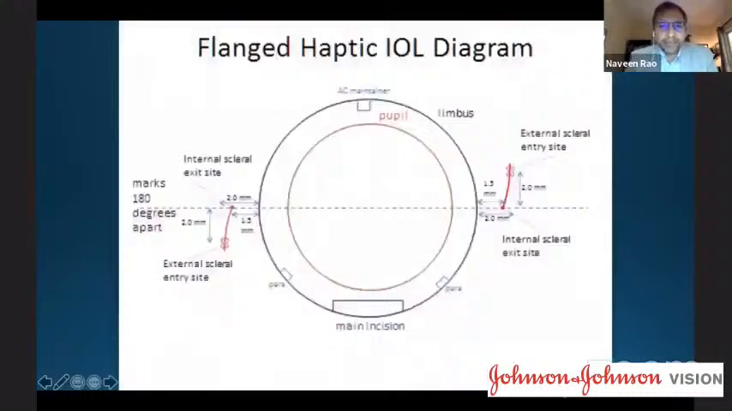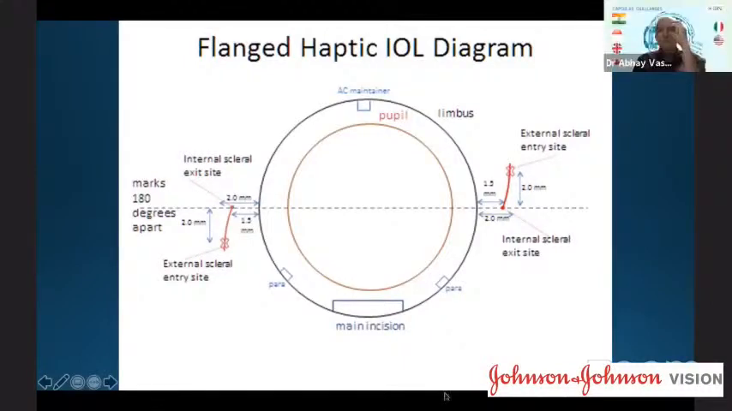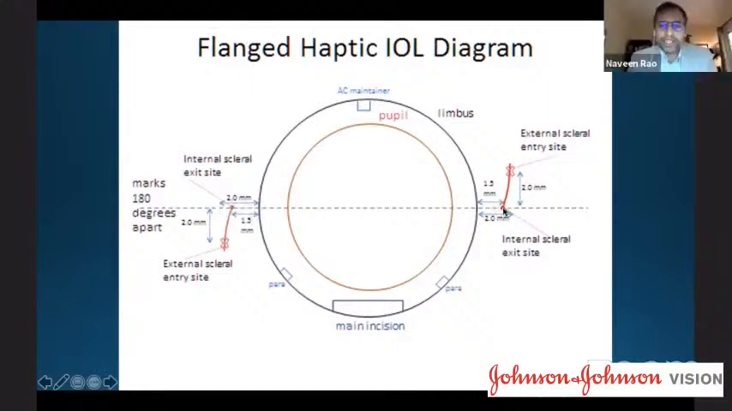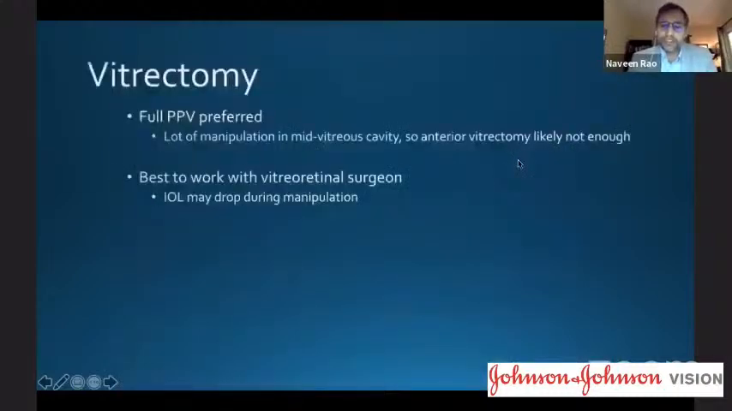We developed this flanged haptic IOL diagram to assist in coming up with a schematic for where to put the incisions. You'll need two paracentesis incisions on either side of the main incision, as well as an incision distally for the AC maintainer, unless you're using a posterior infusion cannula. And as I'll show in a subsequent slide, we're going to measure 2 millimeters back from the limbus on either side, as well as 2 millimeters counterclockwise to those marks for the insertion of the needles.